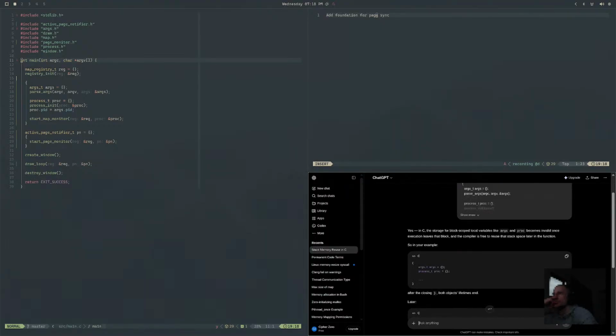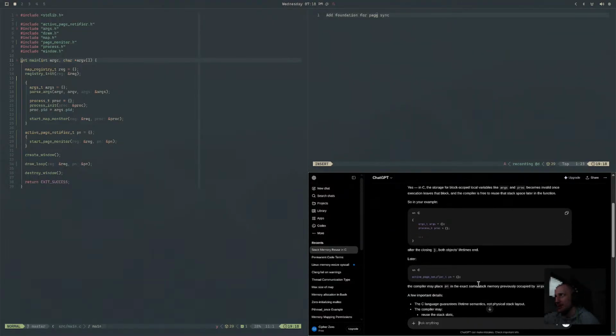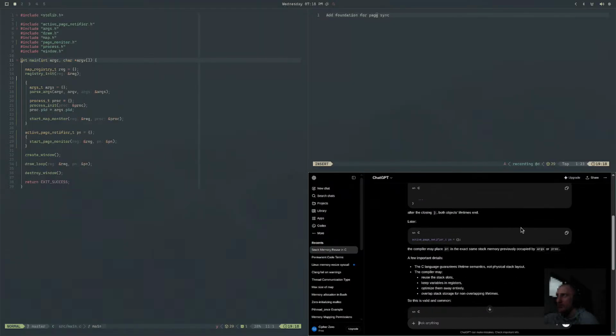In C, the storage for block scope local variables like args and proc becomes invalid once execution leaves that block. And the compiler is free to reuse that stack space later in the function. So in your example, after the block closes, both objects' lifetimes end. Later, the compiler may place PN in the exact same stack memory previously occupied by args and proc. A few important details: the C language guarantees lifetime semantics, not physical stack layout. The compiler may reuse the stack slots.